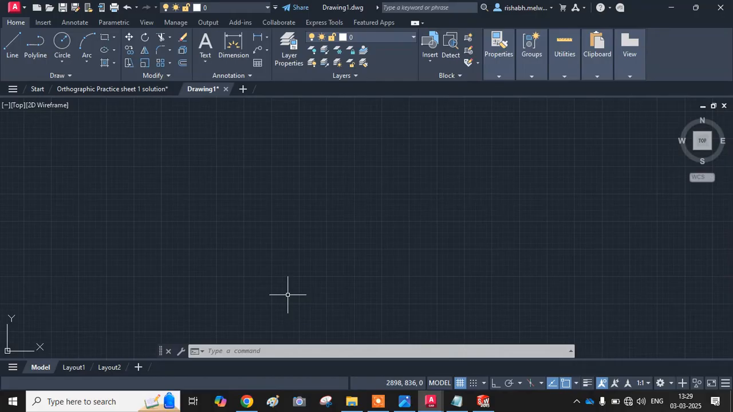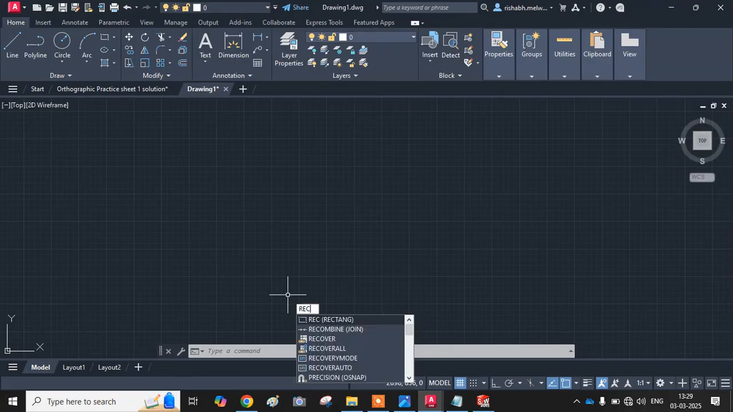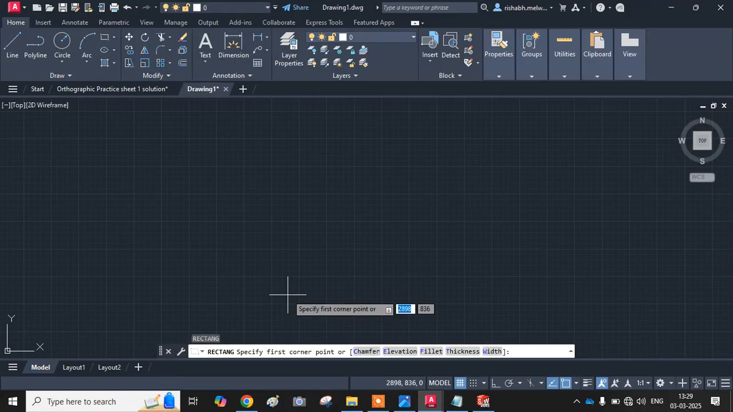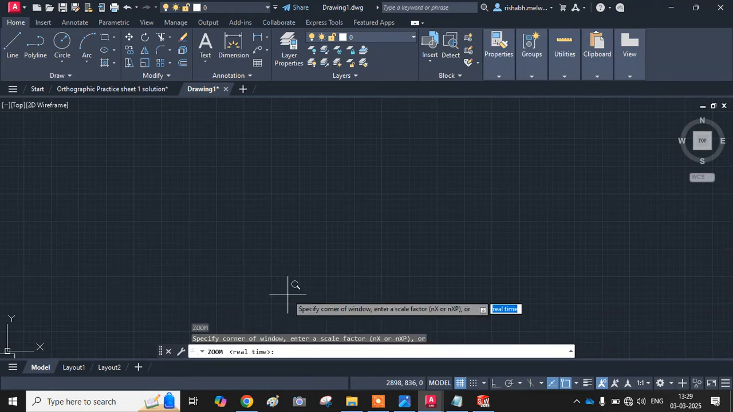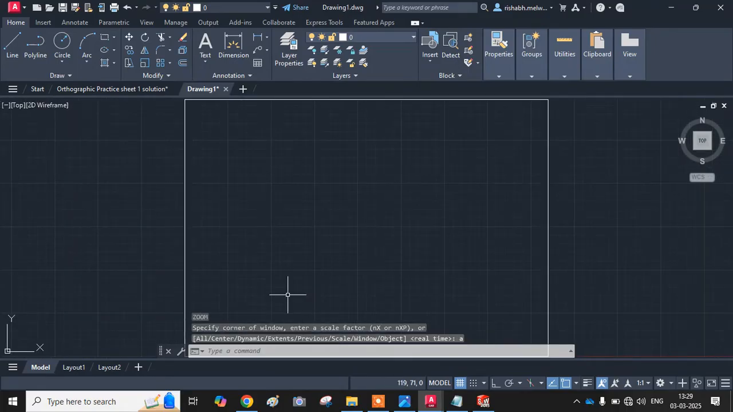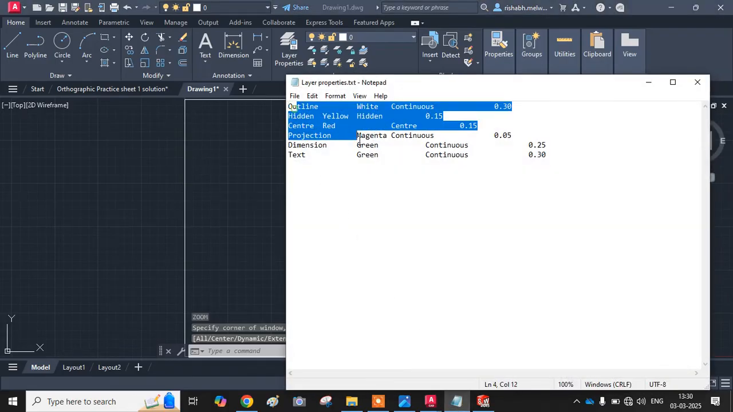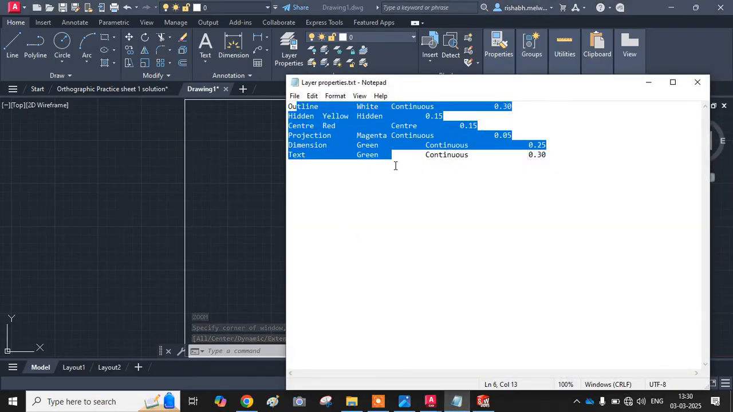Pay attention here. The next thing will be I will draw a rectangle. So REC enter. This will be the border of the page, 420 into 297. You have already written it. So REC enter, first corner point 0, 0 enter. Second corner point 420, 297 enter. Z enter, A enter. You will see that rectangle. Okay, once this is drawn, immediately we need to set the layers.